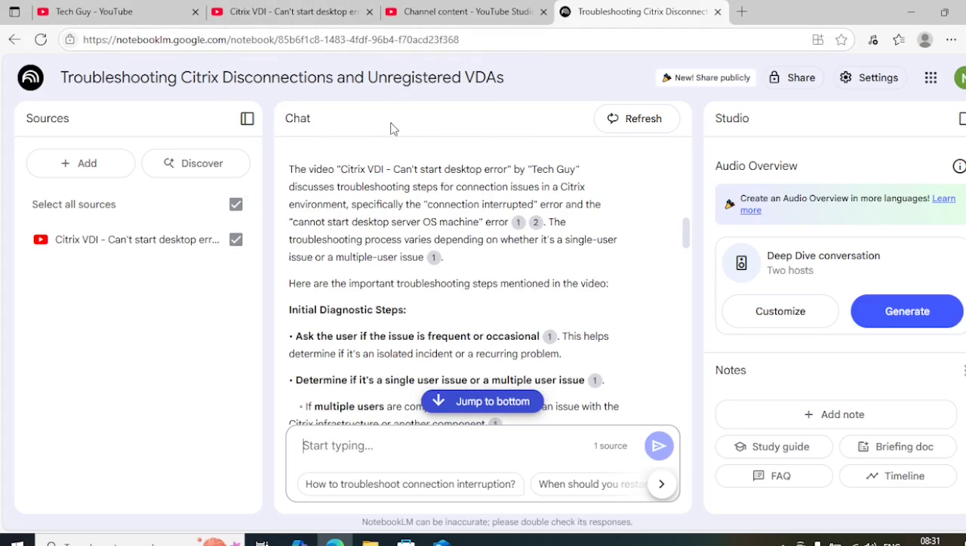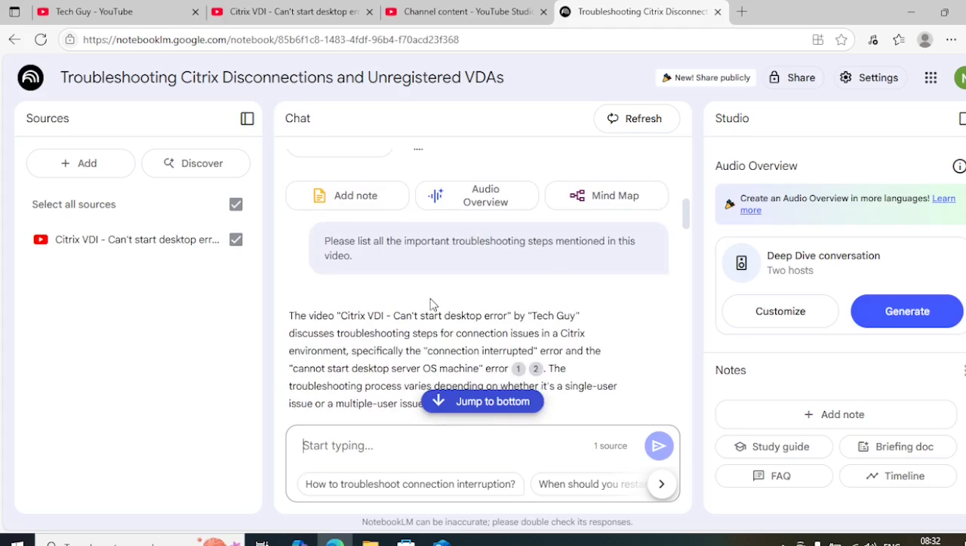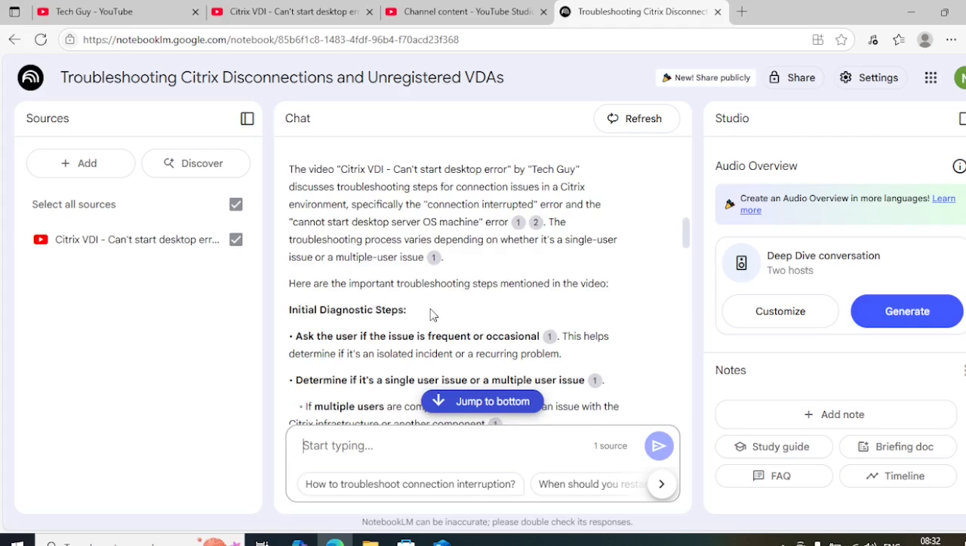So you don't have to watch a 30-minute video or a 60-minute video. All you need to do is take the link, put it in Notebook LM and give a simple command to give the important information that is mentioned in this video, and it is going to give all these steps in this order. So this is a very important tool.